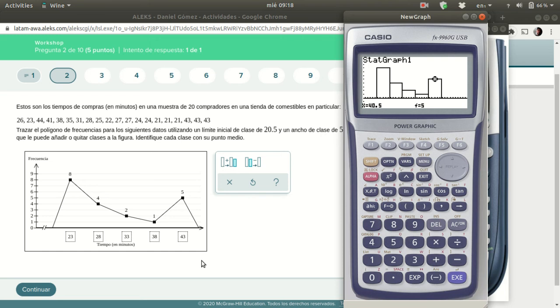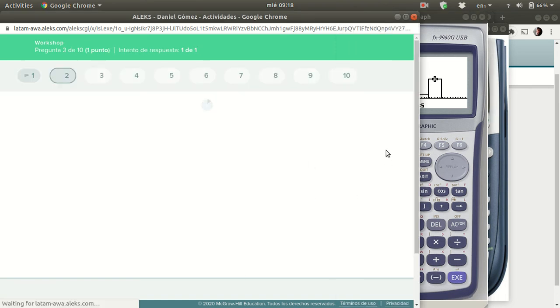Okay, and I think the biggest mistake a lot of you made might have been not to use the class marks here at the bottom. Okay, so now we're good. Let's look at the next one.